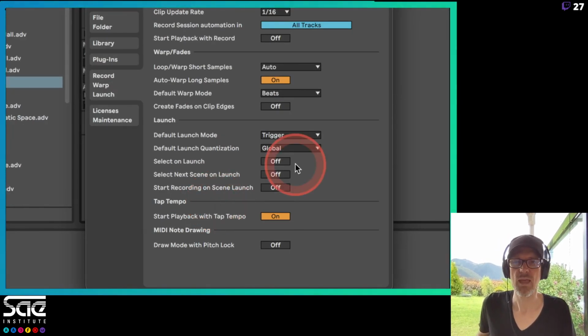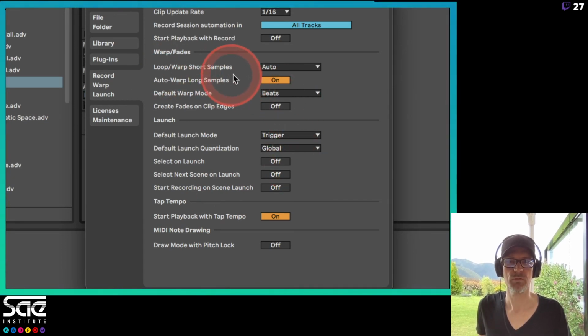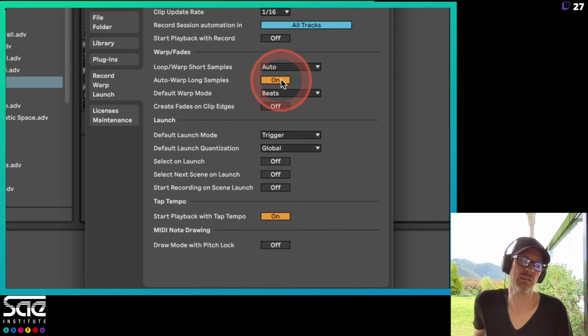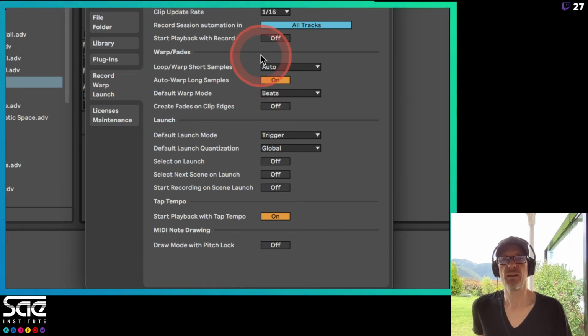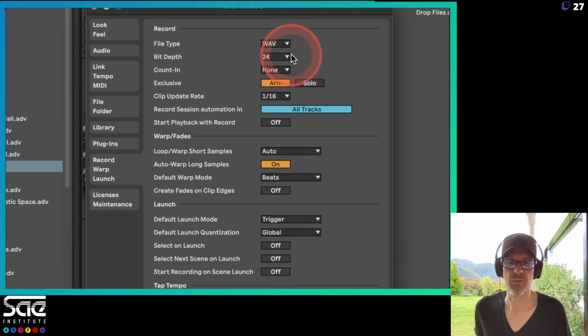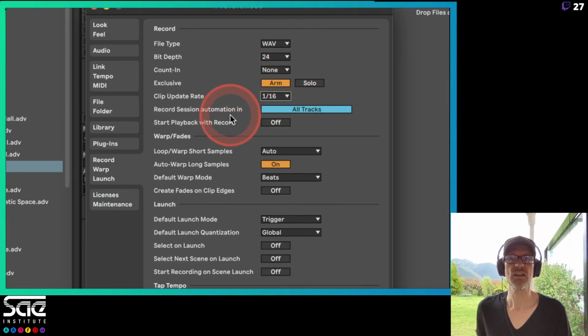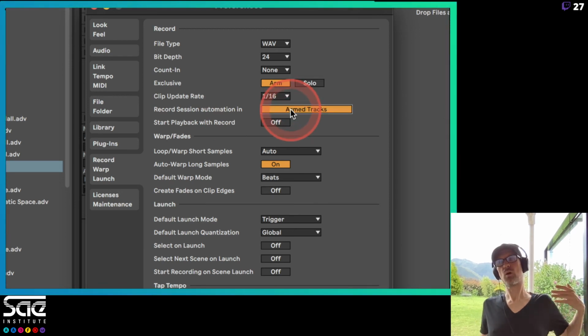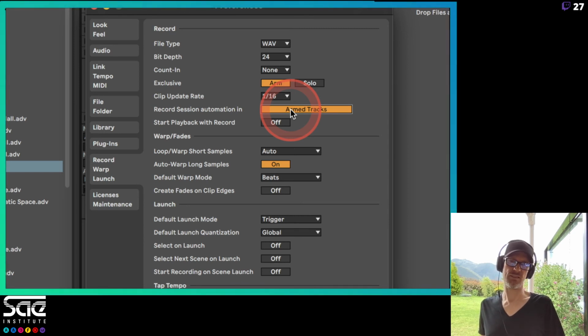All right, over here we have the auto warp, loop warp short samples. Turn that to auto warp long samples. Yes, on is a good way to have it. Oh, wait, hold on a second. I've skipped a couple things. Clip update rate, 16th is fine, whatever. Record session automation in all tracks. I leave that set for all tracks. If you want to record automation only into tracks that are record armed, then you can hit this armed button. But I recommend leaving it on all tracks.